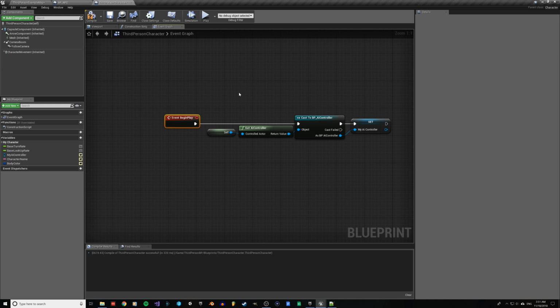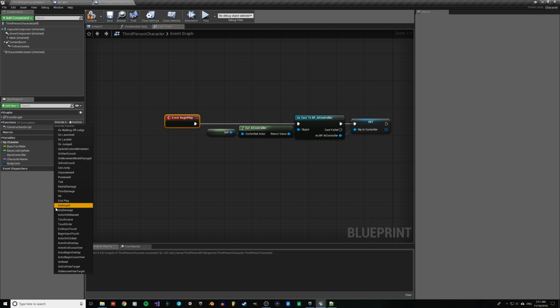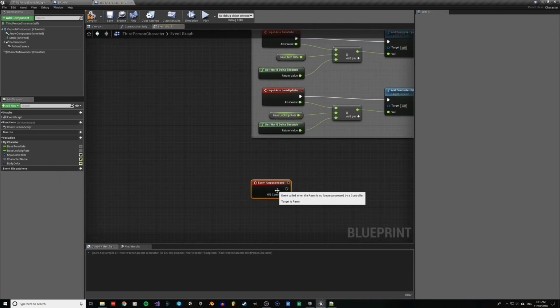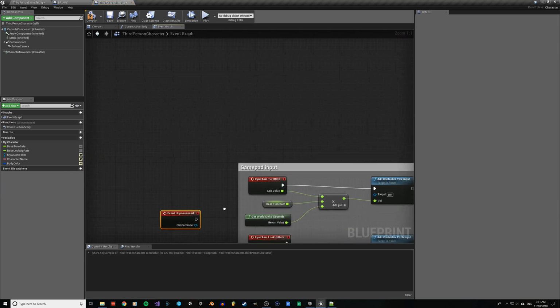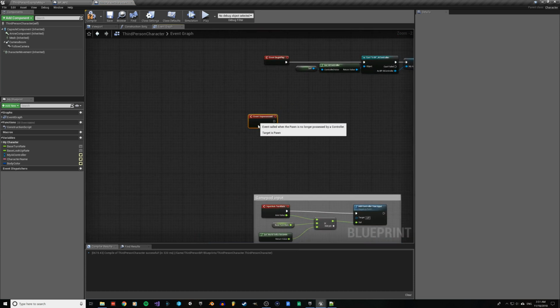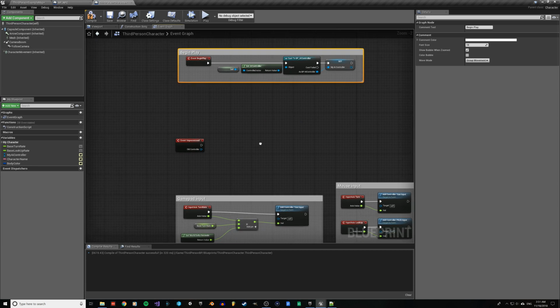Okay. So now we're going to actually override a function. So over here in the override dropdown, we're going to override unpossessed. So whoops. Actually, let's delete that so you can see this. So you can see it is the event that is called when the pawn is no longer possessed by a controller. So just to kind of keep all together, let's add a comment here just to kind of keep things nice.